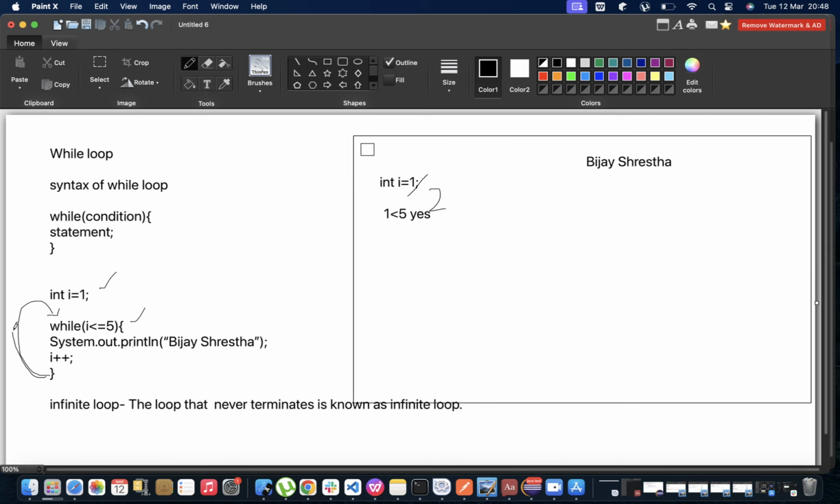Now the loop will execute again and check the condition: 2 is less than 5. Yes, it will print Vijay Shrestha. Again it will increase the value of I by 1, so the value of I will be 3. Again it will check the condition: 3 is less than 5. Yes, exactly. Again it will print the name Vijay Shrestha, and again it will increase the value of I by 1.